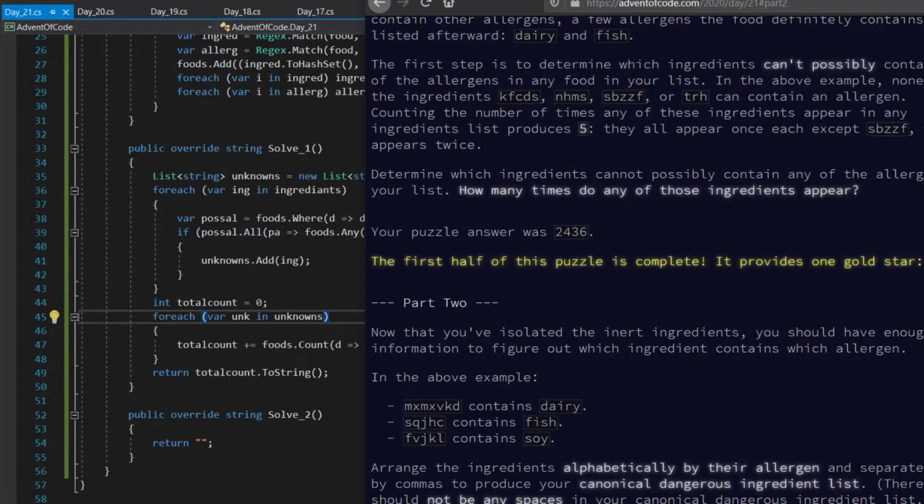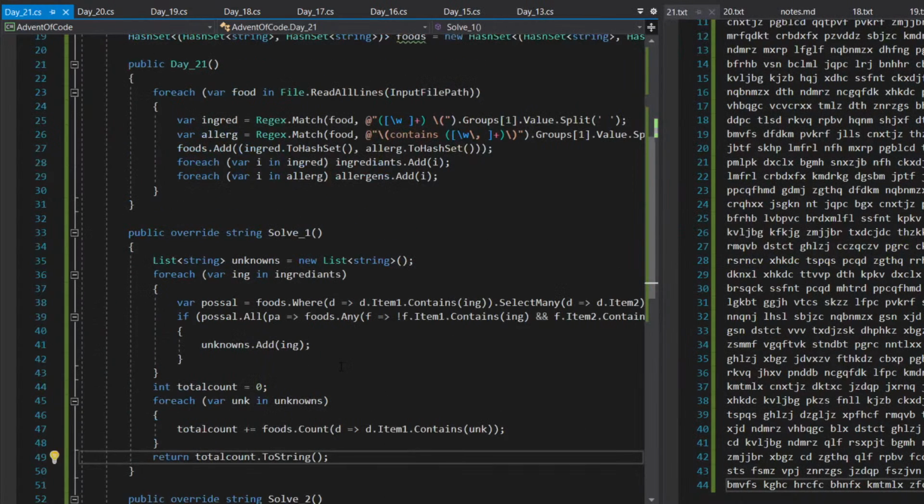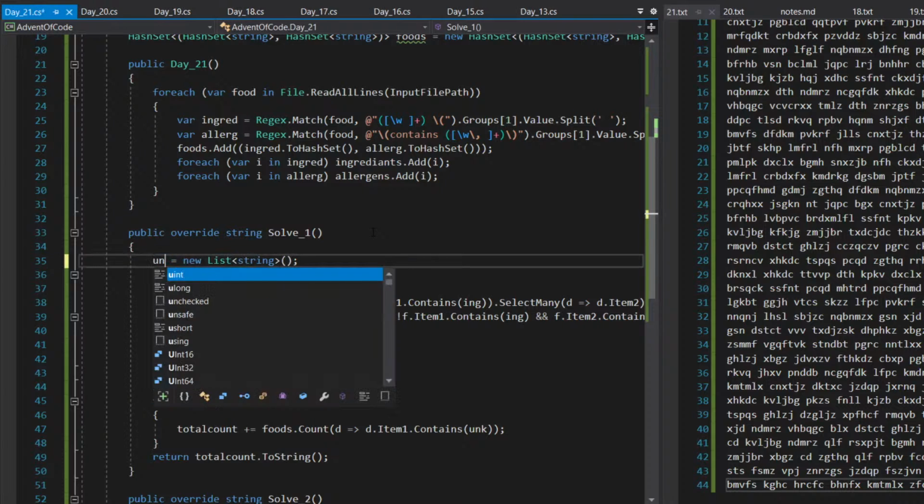All right, part 2. Now you've isolated the inert ingredients. You should have enough information to figure out which ingredients contain which allergens. Dang. In the above example, this contains dairy, this contains fish, this contains soy. Dang. I was hoping... I knew I had to figure this out.